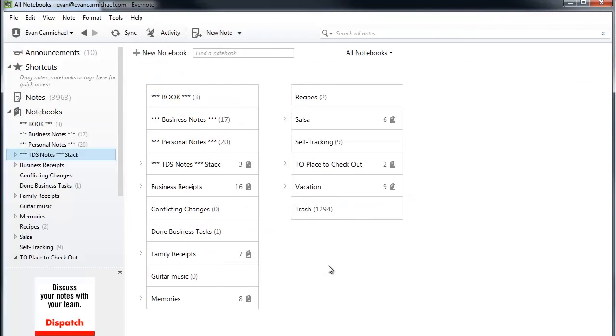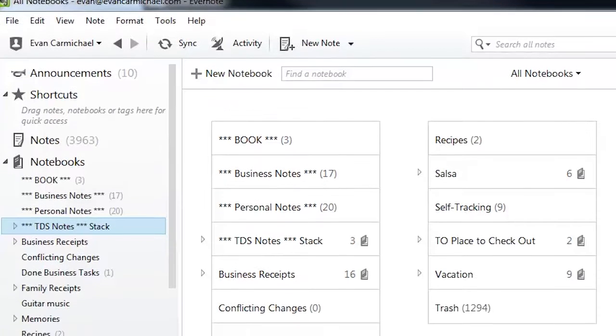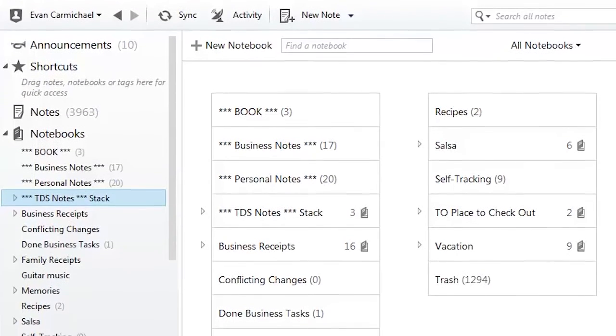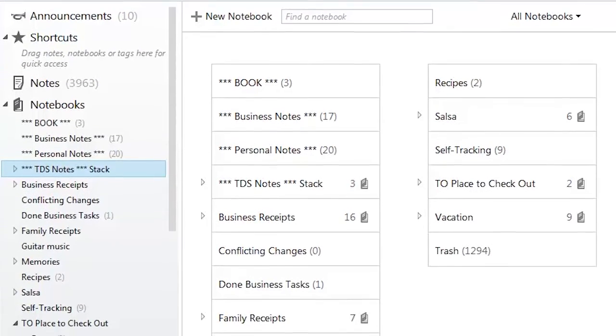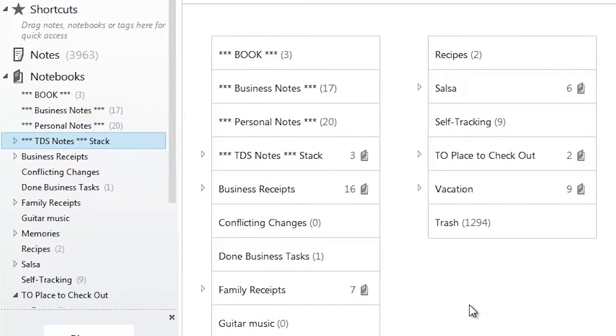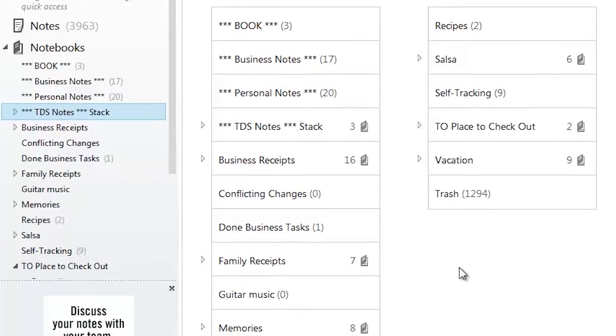These are all my different notebooks, and I like to use Evernote like I would use my computer. So I have different folders for all my different files, for all my different ideas, and then I can do a quick search if I need to find something specific.